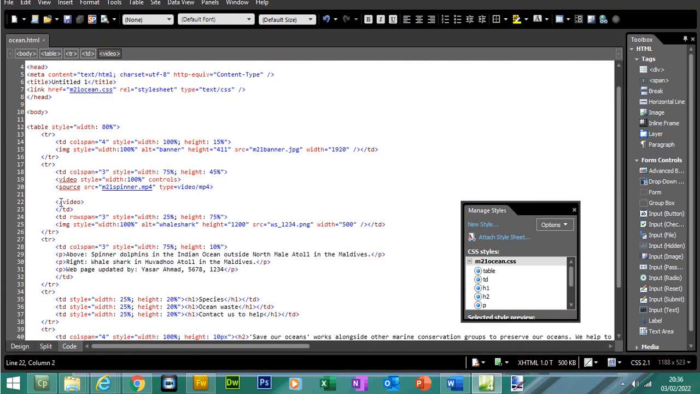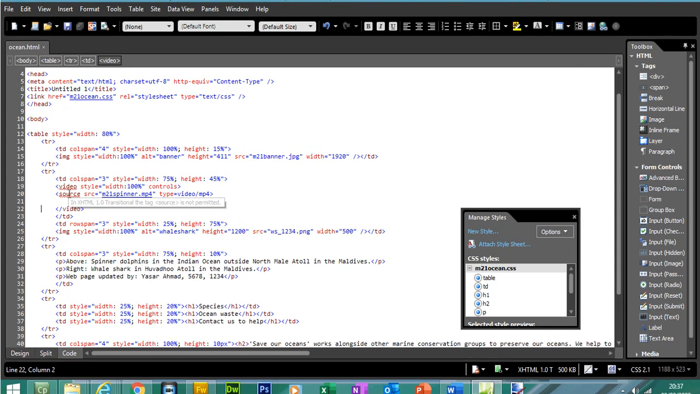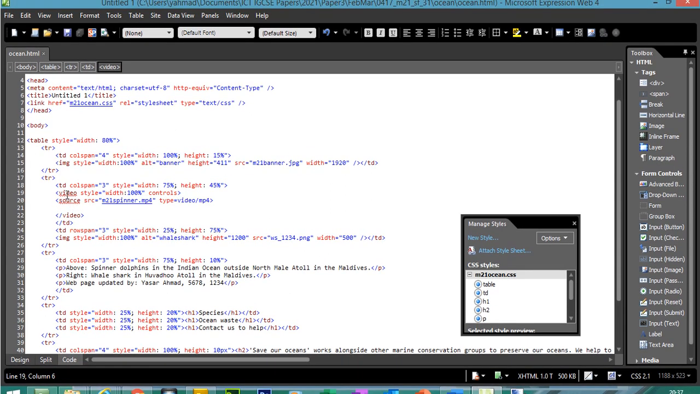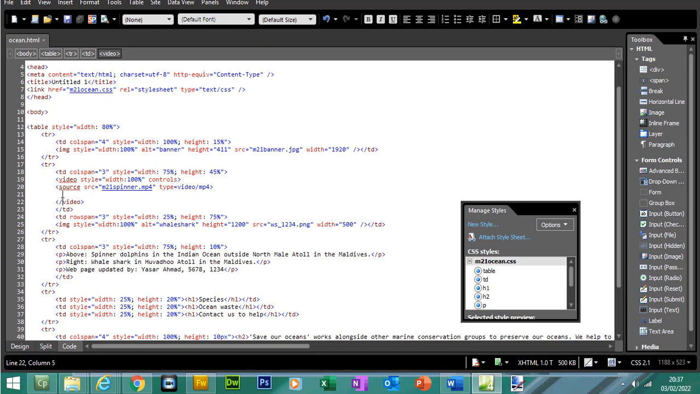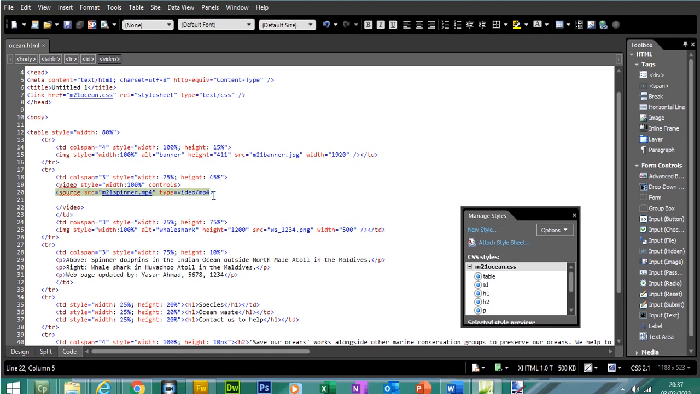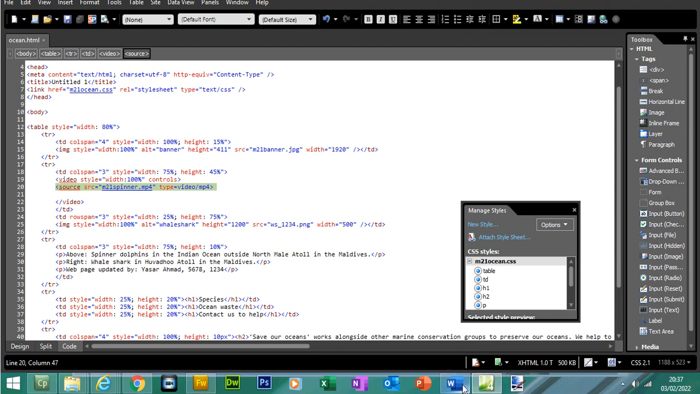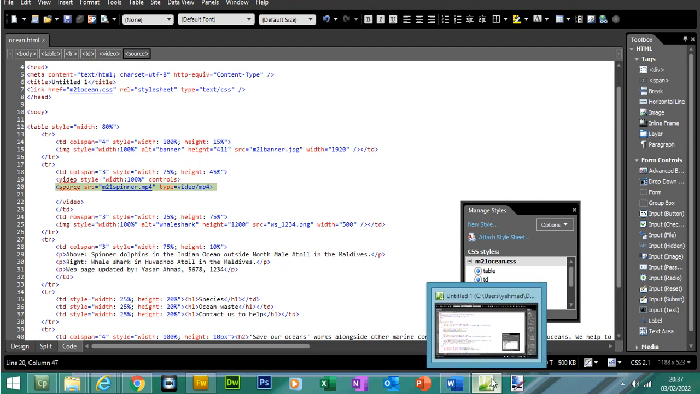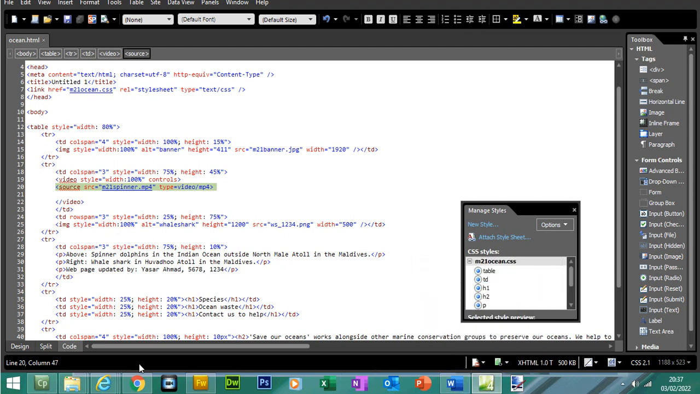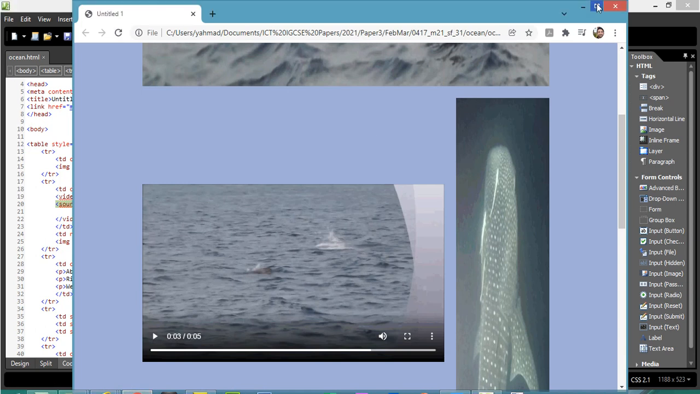Okay, so here's the code I used instead. First of all, I opened up the video tag. This was a closing tag, and then we referenced the source. So maybe this might be something you might want to do instead to insert videos in the future. So let me go ahead and take a print screen from the browser again.